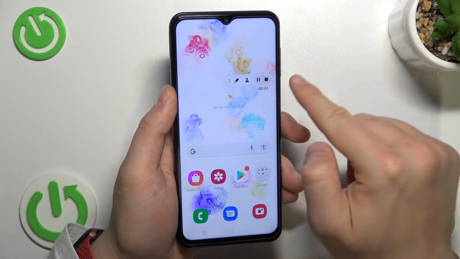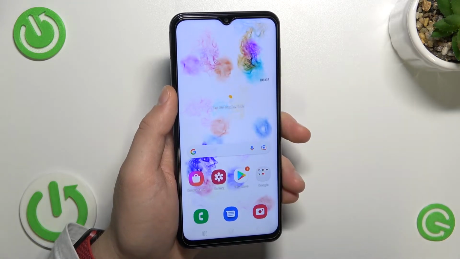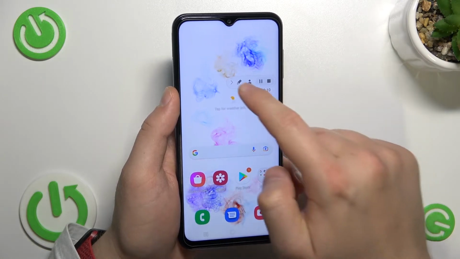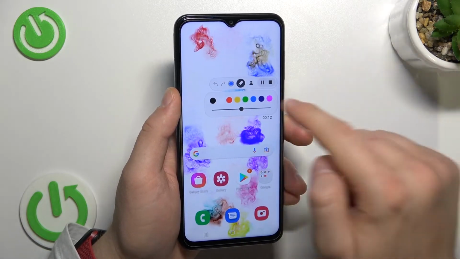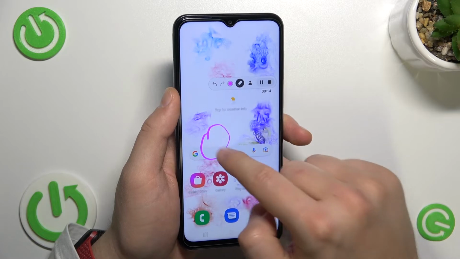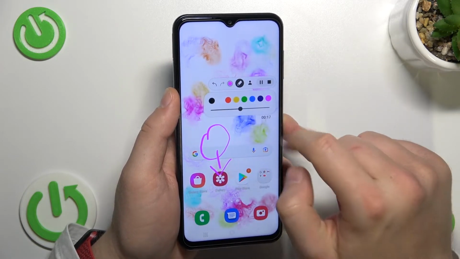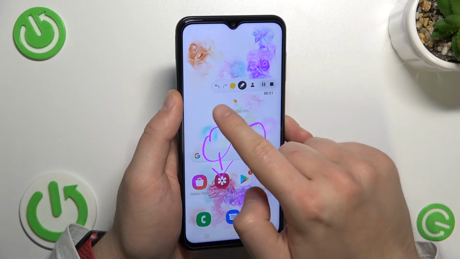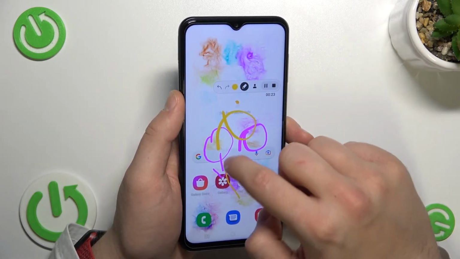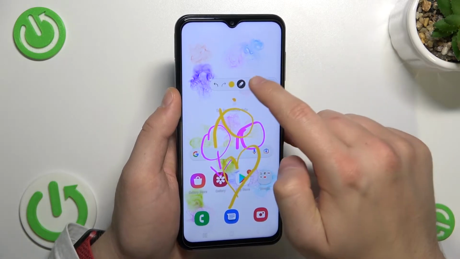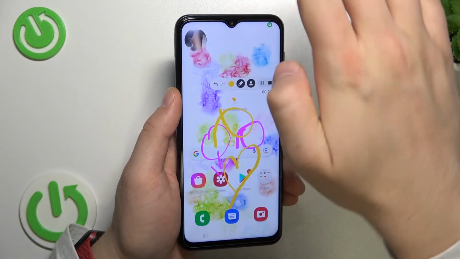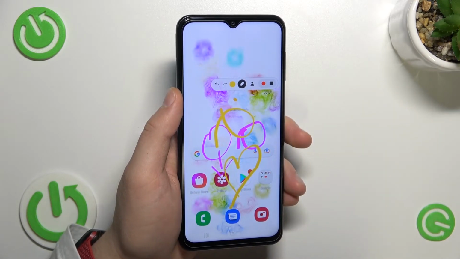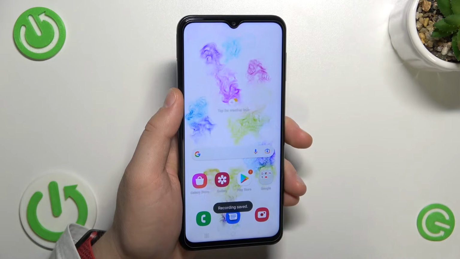If you want to hide this bar, click on this arrow. If you want to get it back, just drag. You can draw when the recording is on the way. You can change color. You can also turn on the front camera, as you can see. To pause, click on this place. To finish, click right here.